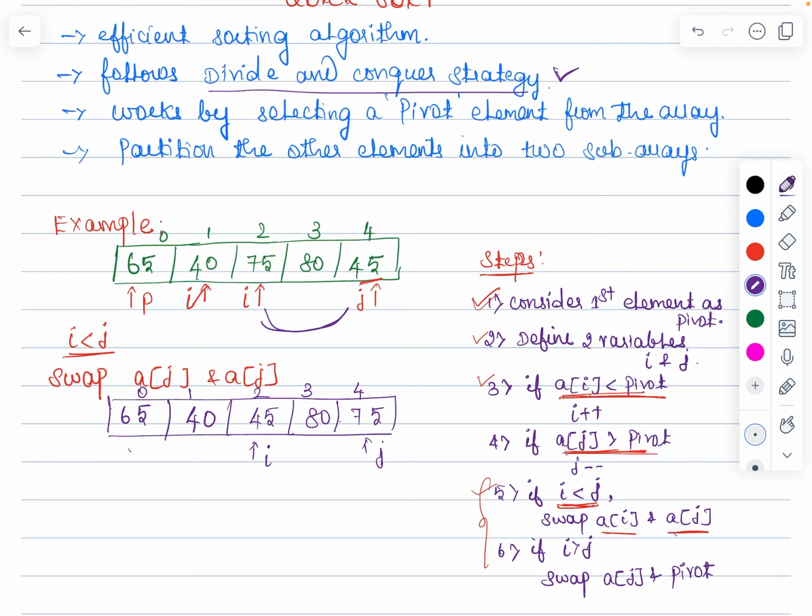If array of i is lesser than the pivot, yes, array of i is 45 and pivot is 65, right? Yes, i is lesser than the pivot element, increment i. So i would be incremented. Check i again, array of i is 80, pivot is 65, array of i is greater than the pivot element, so i cannot be incremented. Move on to j. Array of j is greater than the pivot element, so j can be decremented. So now j is pointing to index 3, i is also pointing to index 3.